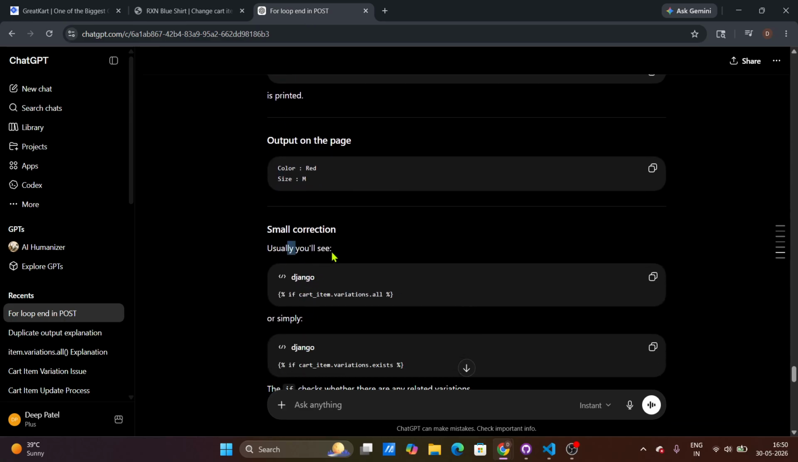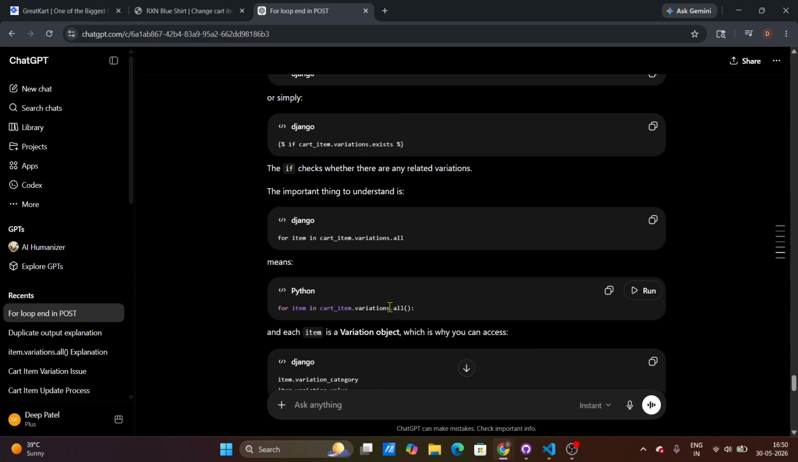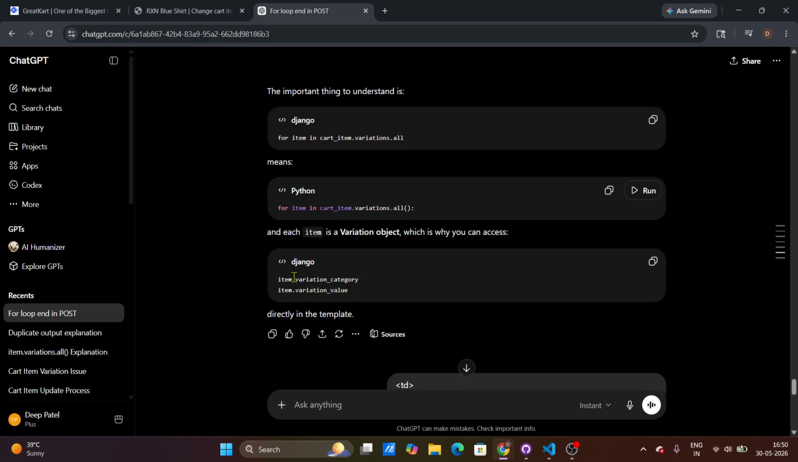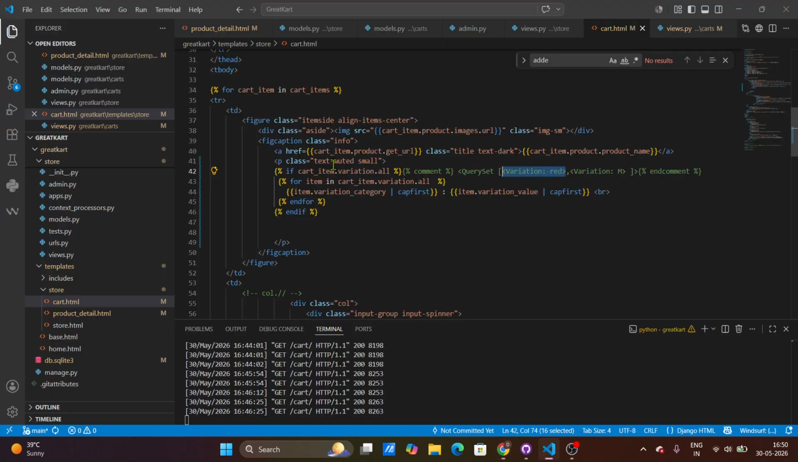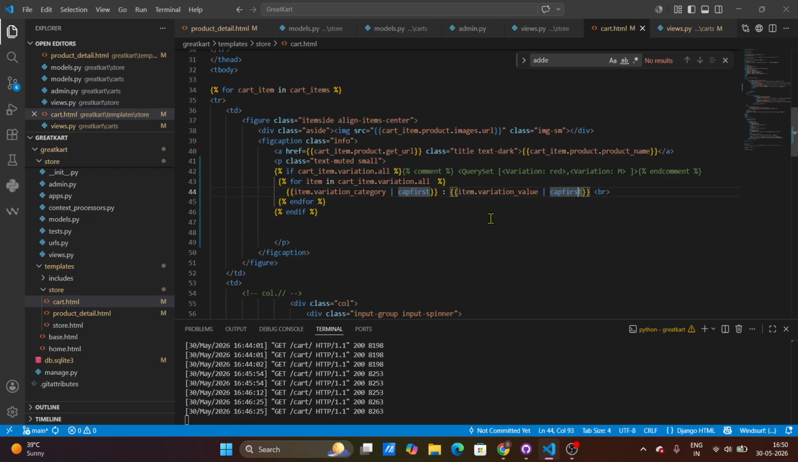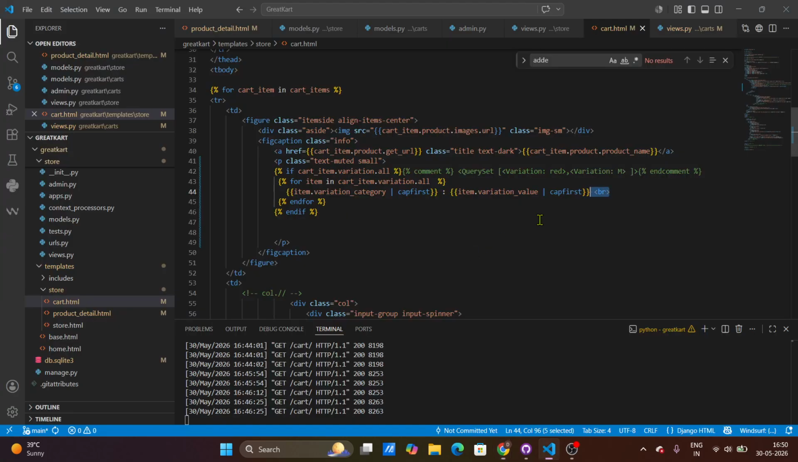Small correction: the exists check is whether there are any related variations. The important thing is to understand that in for item in variation, item is a variation object, which is why you can access its fields. Not that important, just focus on this code. And this cap first will capitalize the first letter, and this br tag is adding a new line. This size is added on the new line because of this br tag.